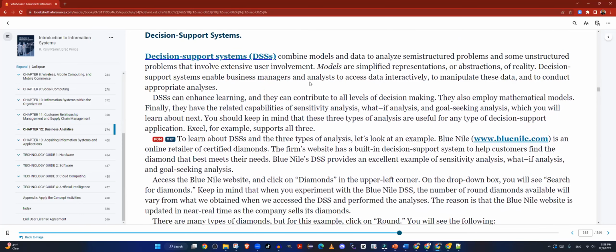Decision support systems basically combine models and data to analyze the semi-structured problems that we talked about, and some unstructured problems. Those are difficult to analyze because there is no structure to them. You have to code for it to be able to read it in a structured fashion and make some sense out of it.